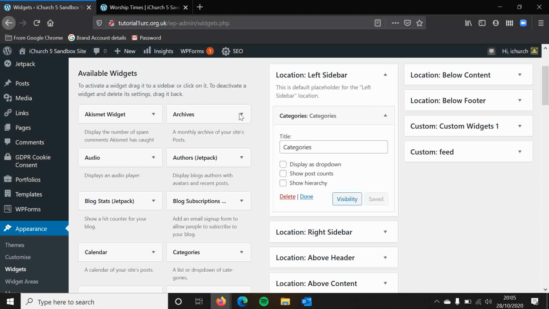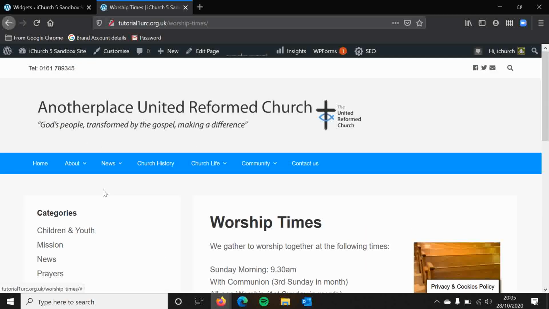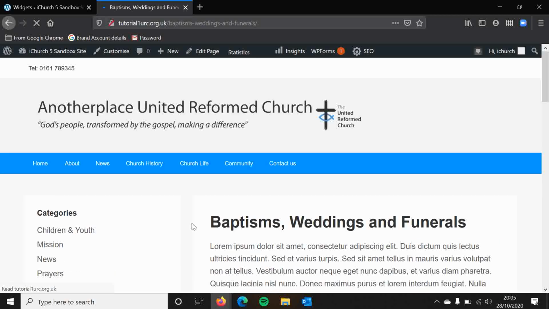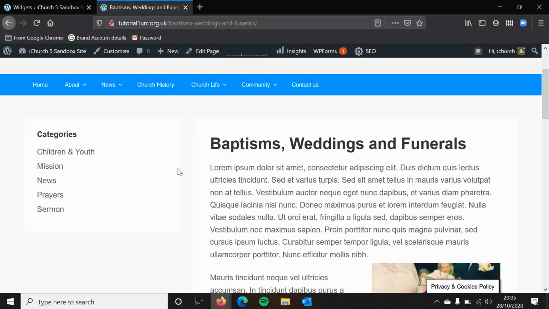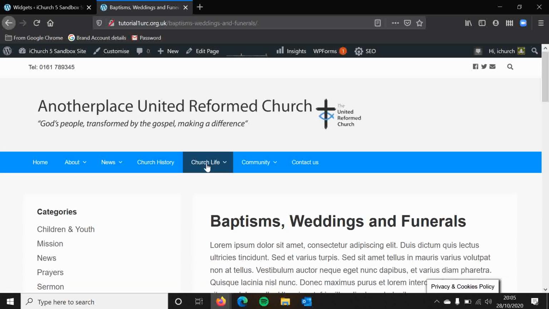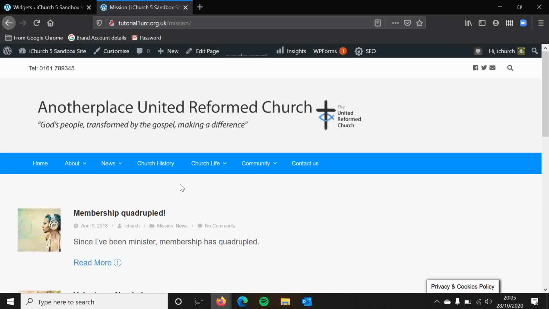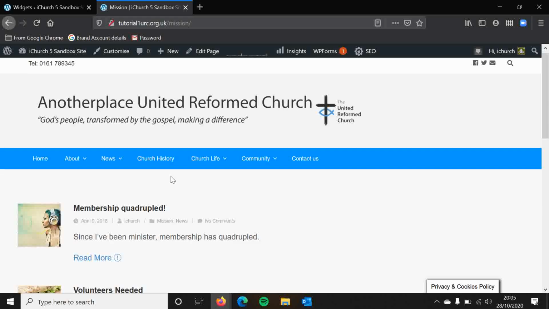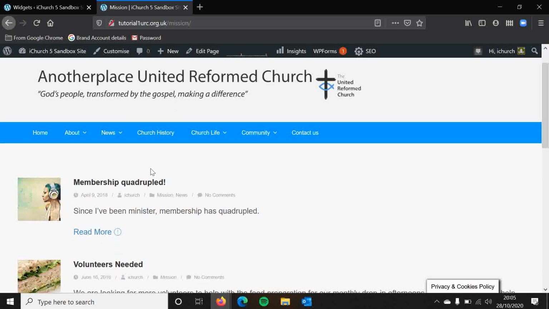In fact, I'll just leave categories in, just to prove the point that these are applied across all of the pages. So we're on the worship times here. If we went to baptisms, weddings, and funerals, it would still be there. The only places it won't apply are places with custom layouts. We talked about custom layouts in the previous tutorial, tutorial 11. You'll see it's not on here, and that's because it's a custom layout rather than a standard layout.